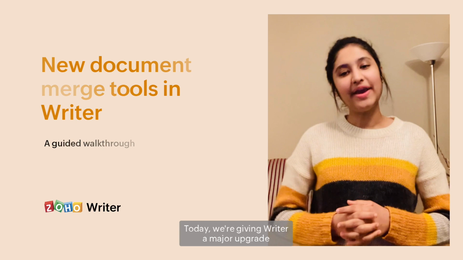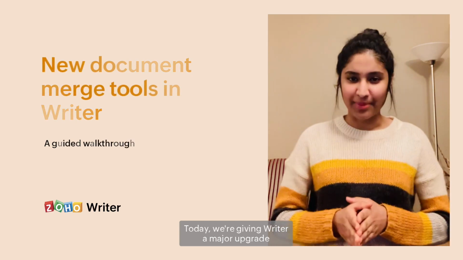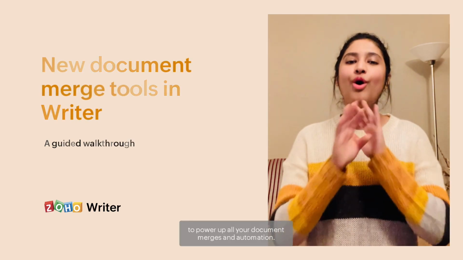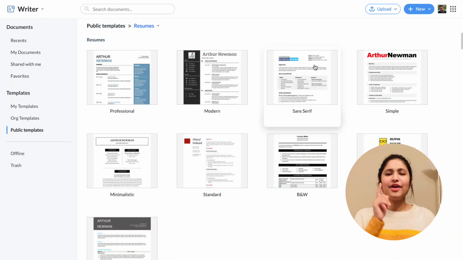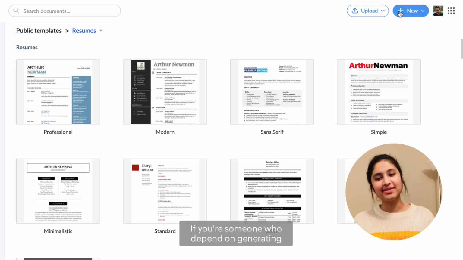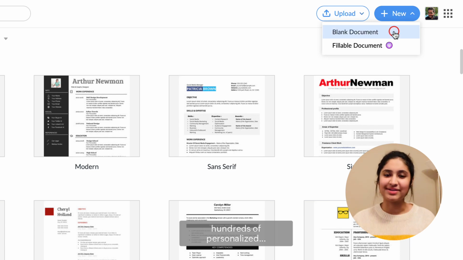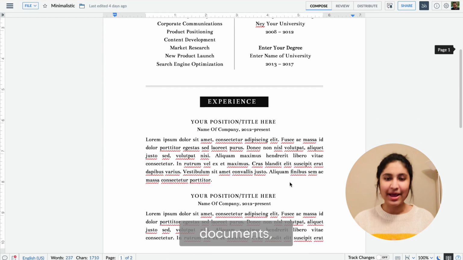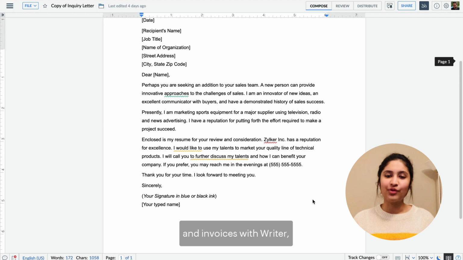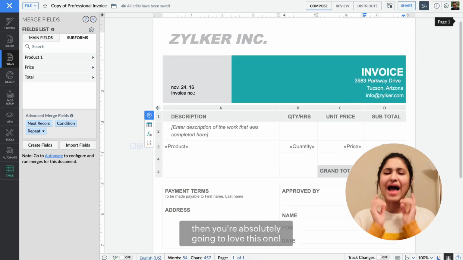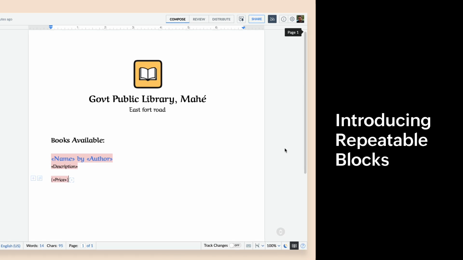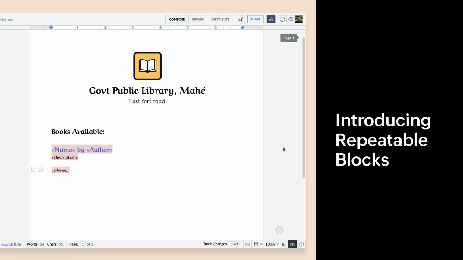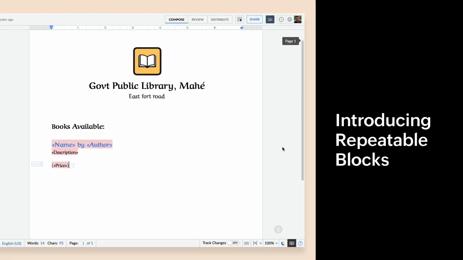Today, we're giving Writer a major upgrade to power up all your document merges and automation. If you're someone who depends on generating hundreds of personalized documents, mailers, and invoices with Writer, then you're absolutely going to love this one. For the first feature, we're introducing something called Repeatable Blocks in Writer.